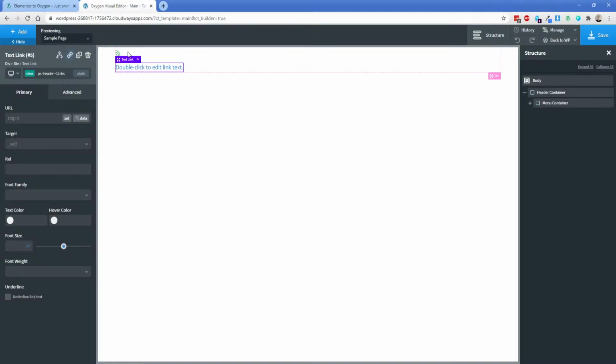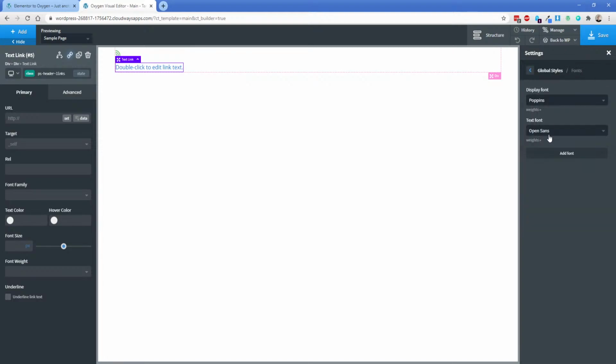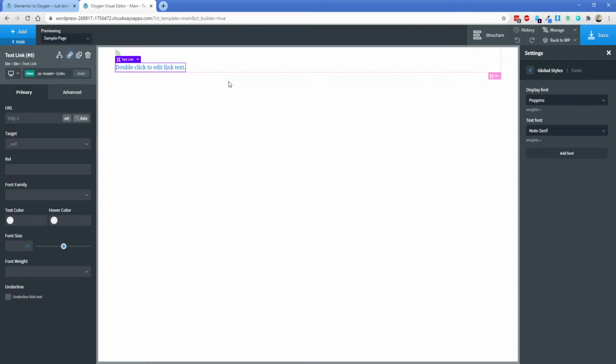So let's go back over to Oxygen. We're going to do two things. First of all, we're going to go to Manage, Settings, Global Styles, and Fonts. Display we're going to change to Poppins, and then this other one we're going to change to Noto serif. So Noto serif like that.